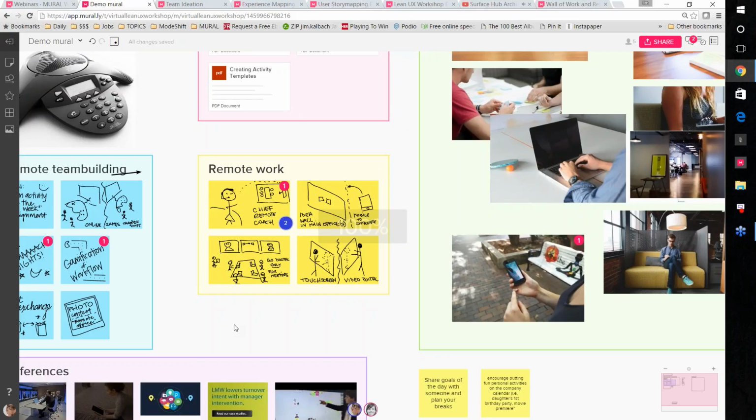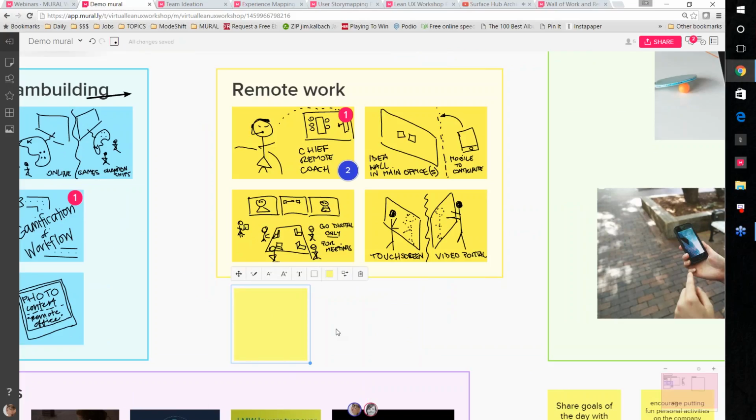But I'll just add a sticky note. And by the way, I forgot to mention, if you double click on the mural, you'll get a sticky note. So that's a shortcut to add a sticky note. You don't have to add sticky notes from the left-hand toolbar. We've added the double click option as a shortcut to add sticky notes.